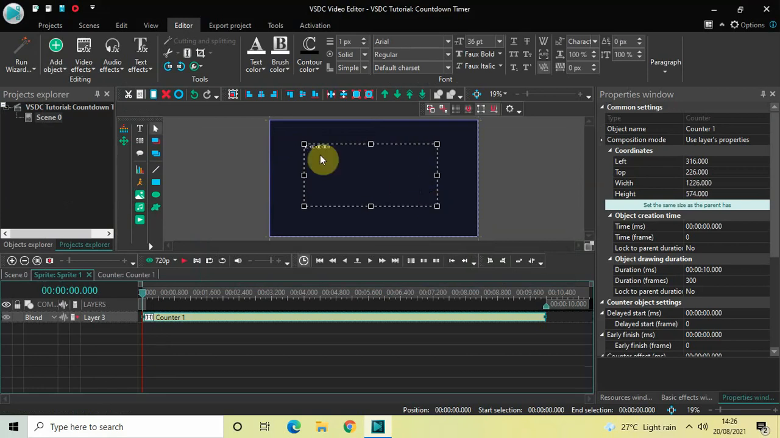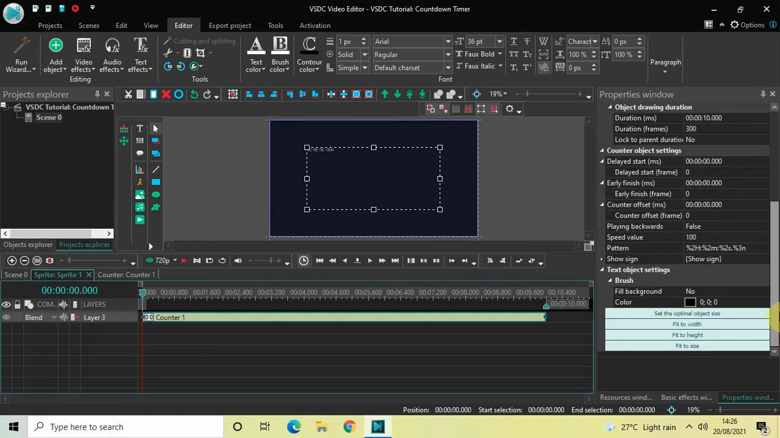Perfect. And let me just center align this text box. So first click on this option, which is horizontal align center, and then click on this option, which is vertical align center. And now look inside the counter object settings, which is present inside the properties window. And what we will do first is click on this option, which is fit to height. Right here you will see this option called pattern.